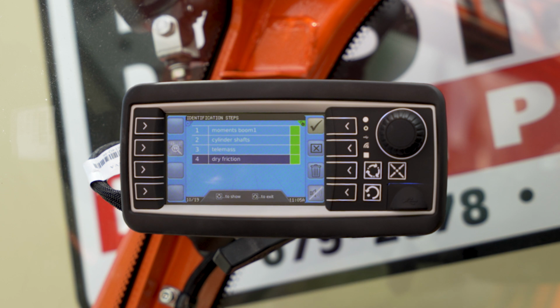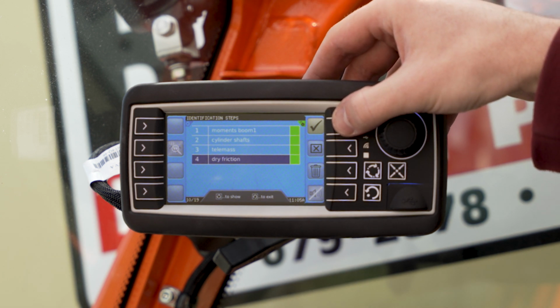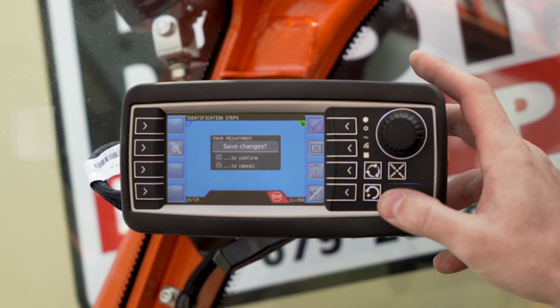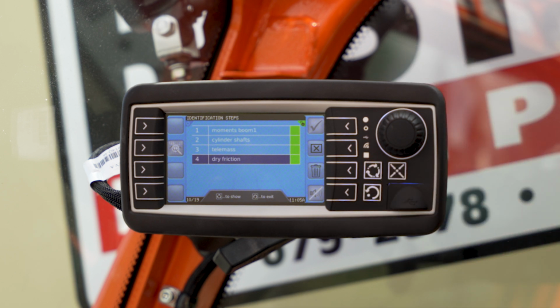Press the Save key to save the changes and apply corrections to the calculated load. If all of the steps are completed and the Save key is turned gray, you have finished the machine identification step, and you can move on to the qSCALE fine adjustments. More information about how to complete the qSCALE fine adjustments can be found in our other how-to videos.